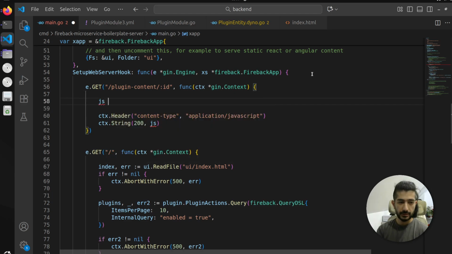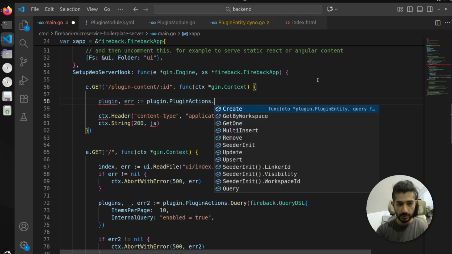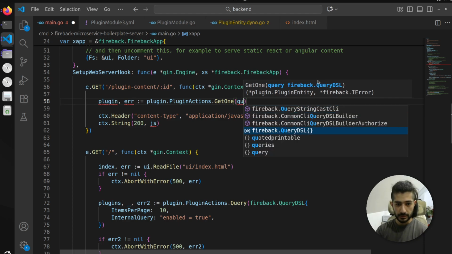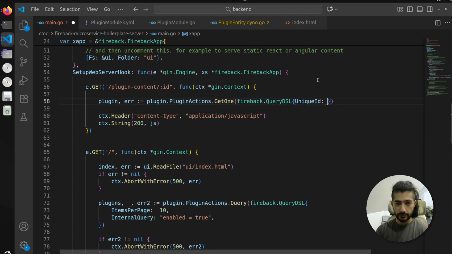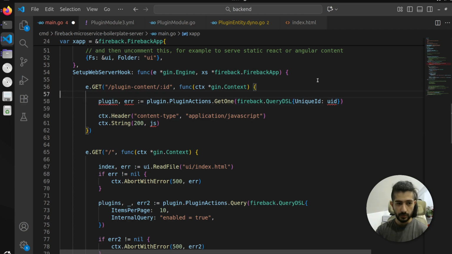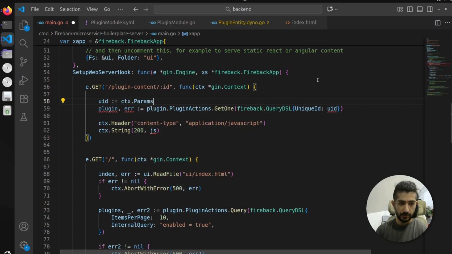The JS file itself will be from UI, not UI, but we need to pick that element. So let's go define the plugin error. And again, we have to write the plugin module, plugin actions, and then get one. And what happens is we want the unique ID of c.uid, let's call it this way, and then the UID itself is equal to c.ctx.param. That's all, and then ID.